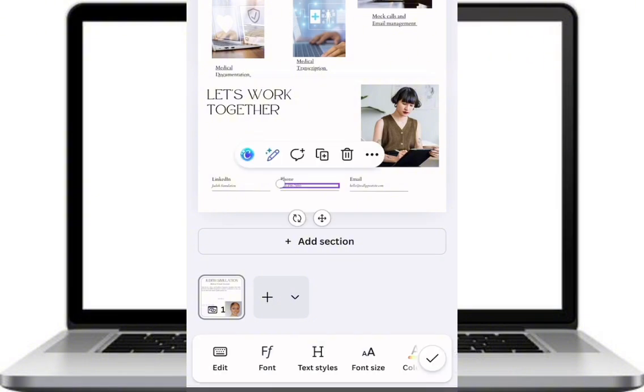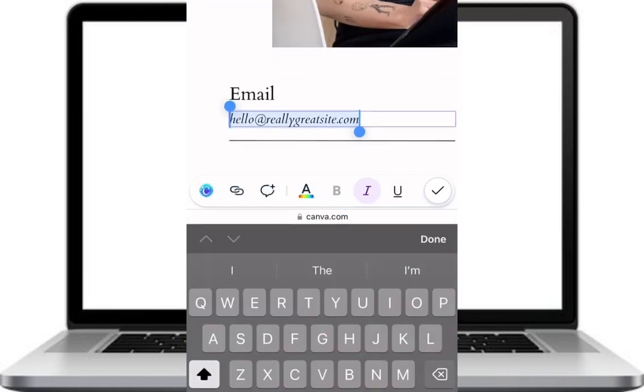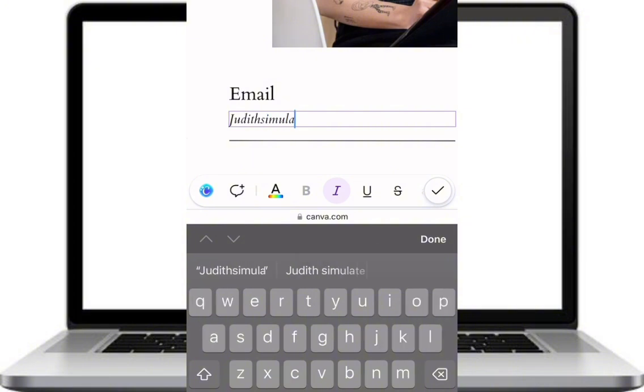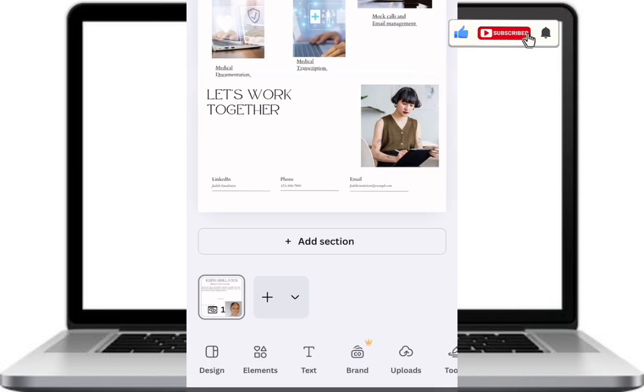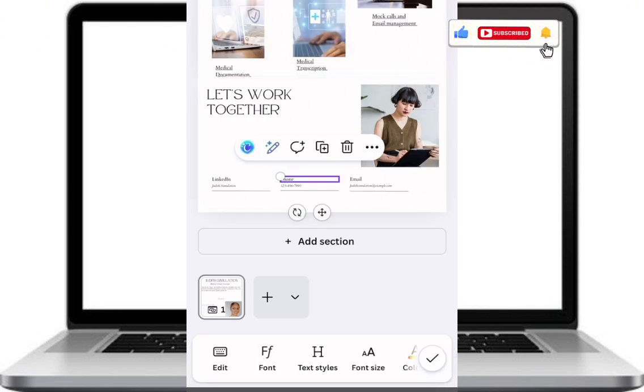Let's go ahead and add email. Go ahead and add your email here. Okay, now I don't know what we are going to add here, but let's just leave it here for now. You can add anything here, but your phone number shouldn't be on your portfolio.